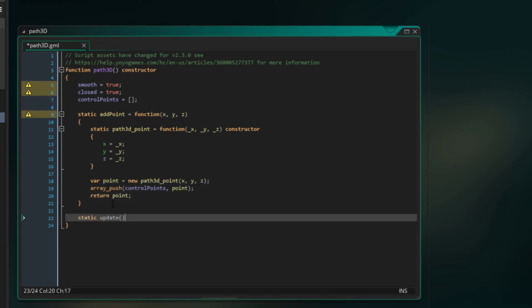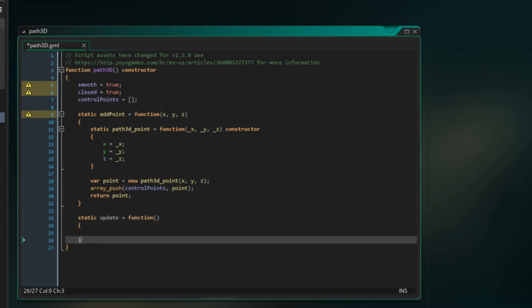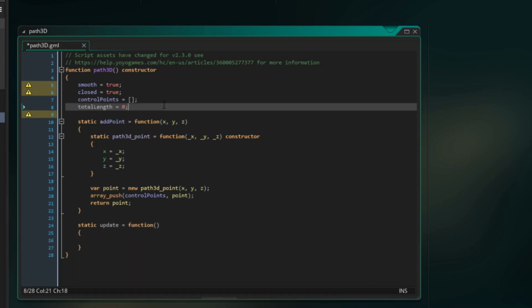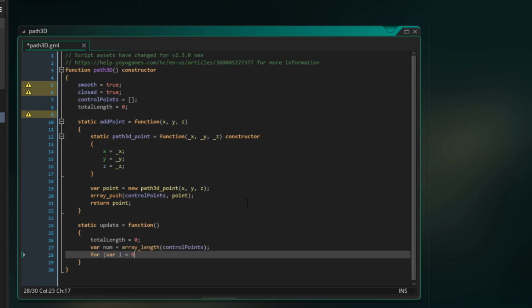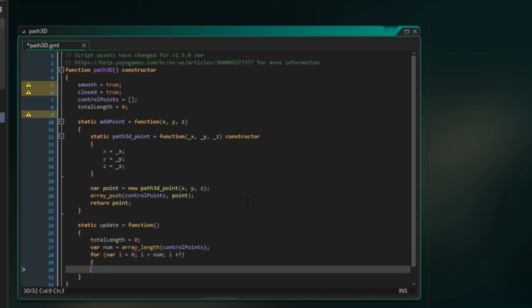Now, the entirety of the path length in GameMaker is mapped to the range from 0 to 1. In order to do this, we'll need to first find the total length of the path. For the time being, I will just find the distance between the control points by looping through them and using point distance 3D.